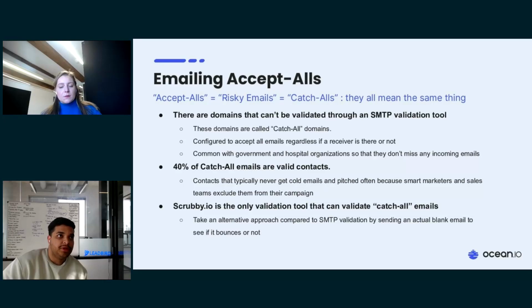And so typically the classification that most databases will give you of the emails is valid, invalid, and then accept all, risky, or catch-alls. And so feel free to email the valids after you validate them using a third-party tool.